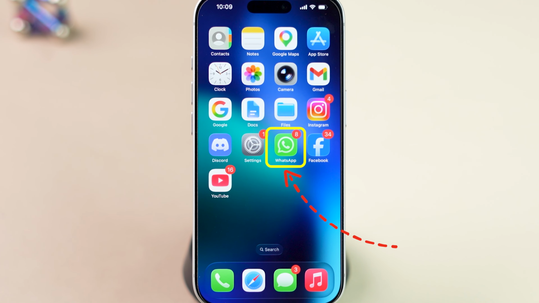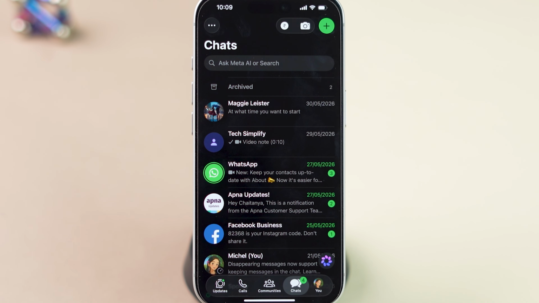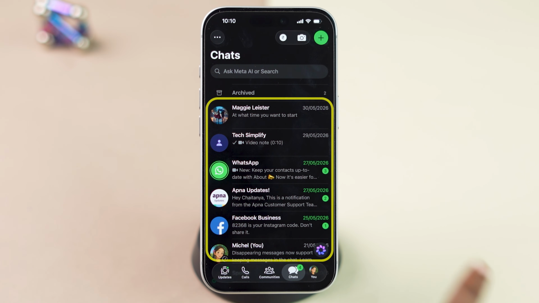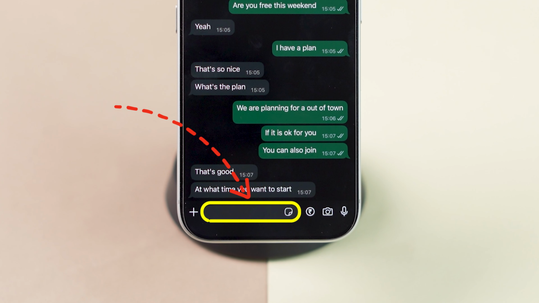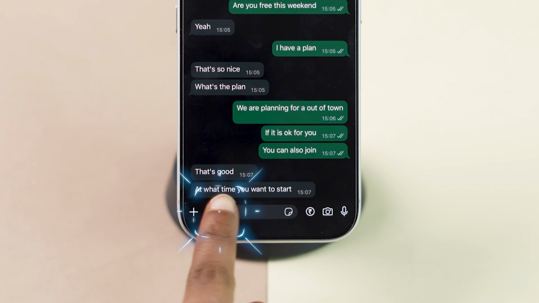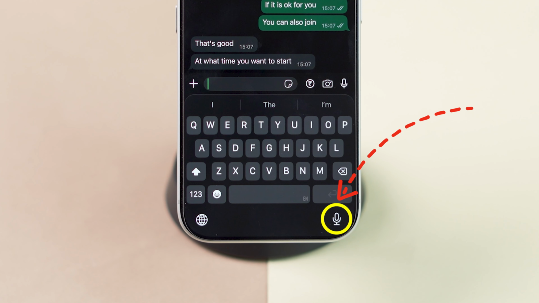Now open WhatsApp on your device. Go to any chat where you want to send a message. Tap on the message box to bring up the keyboard. You'll see a small microphone icon in the bottom right corner of your keyboard. Tap on it, and you'll see it is highlighted.